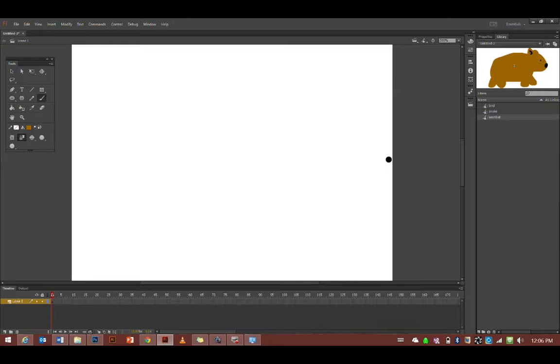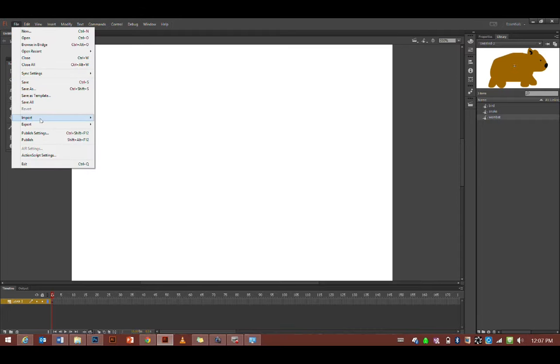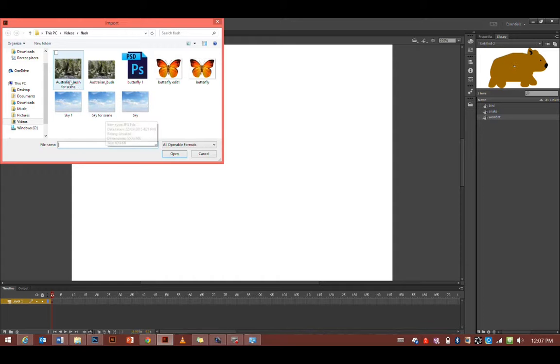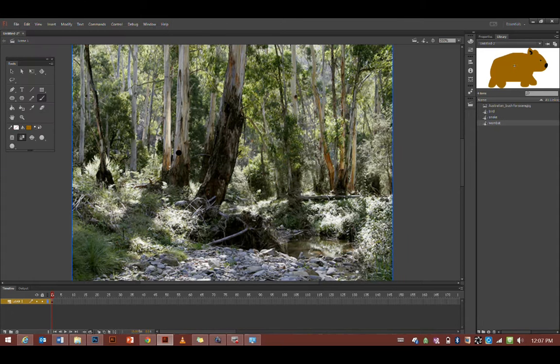So I'm back in my Flash file, my Flash animation with the snake and the bird and the wombat. You can see my symbols at the side. And I have prepared my Photoshop background too to be imported straight to the stage. So we go File, Import, Import to Stage, and I want my Australian bush for scene. And it's perfectly the right size, so that's excellent.